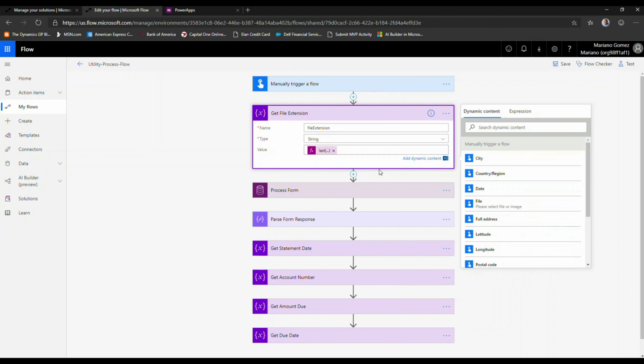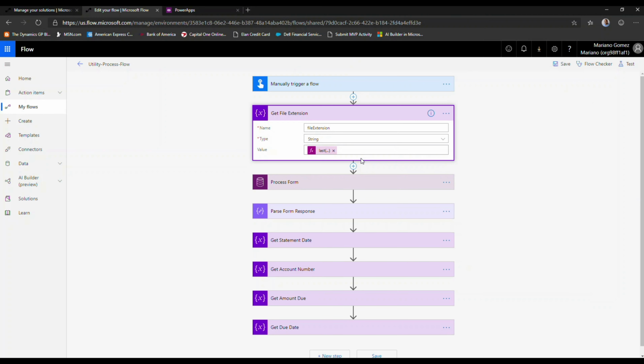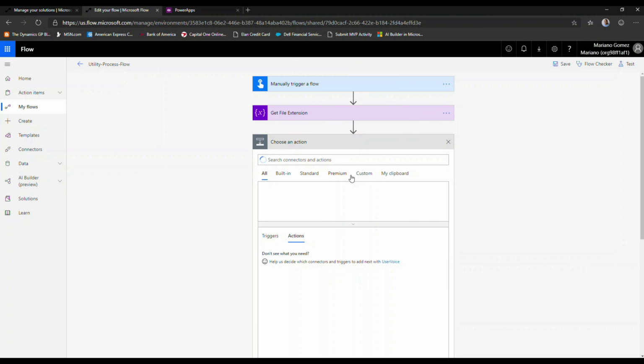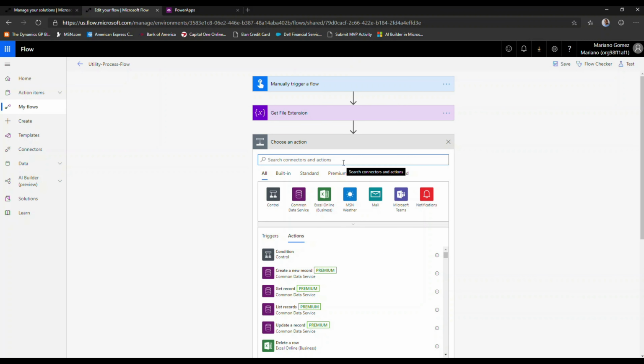All right. Then we're going to add a new step that will allow me to initialize the meme type variable. So I'm just going to click on add action. So we're going to add an action here. Perfect. And we're going to look for variables once more.